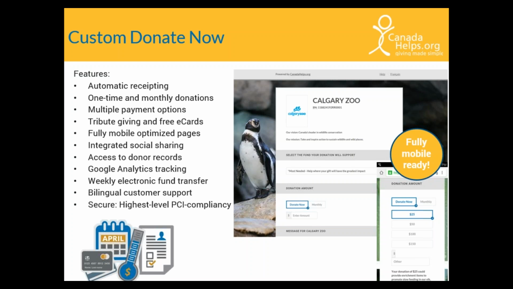We do the weekly EFT transfers, so every single Thursday, if you are fully registered with CanadaHelps and provide your online banking with us, you will get direct deposits to your account every single Thursday, which makes it incredibly easy for yourself instead of all that paperwork. CanadaHelps is a registered charity in Canada, and everything that we do is completely bilingual. So you can have a custom donation form in English, and you can have a custom donation form in French as well. And as I mentioned before, we are completely PCI compliant and meet all of those standards as well.